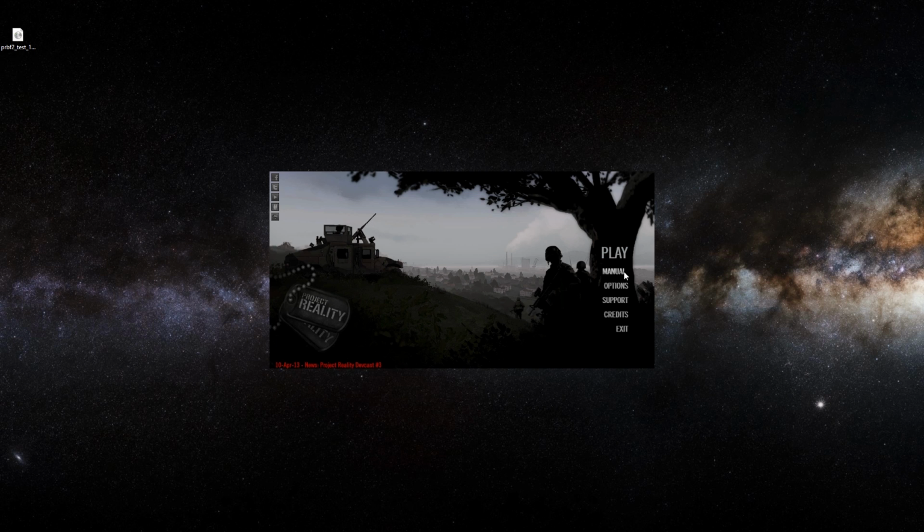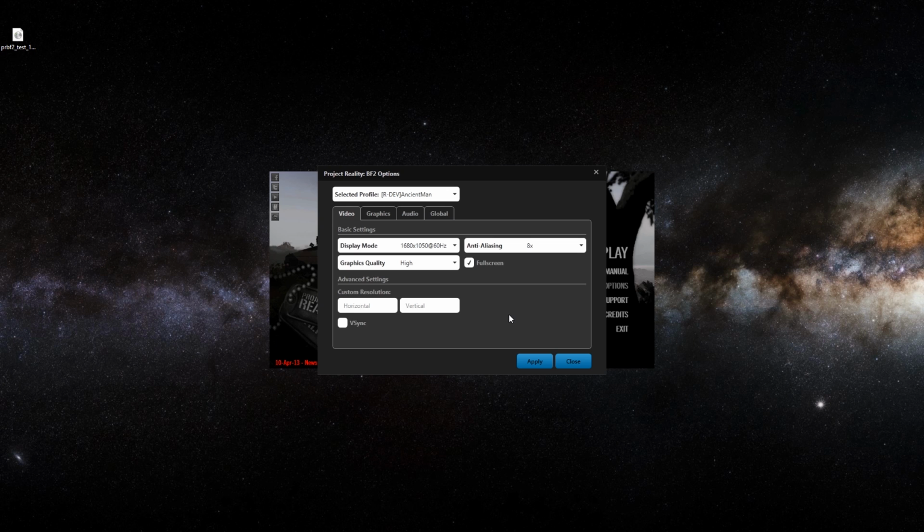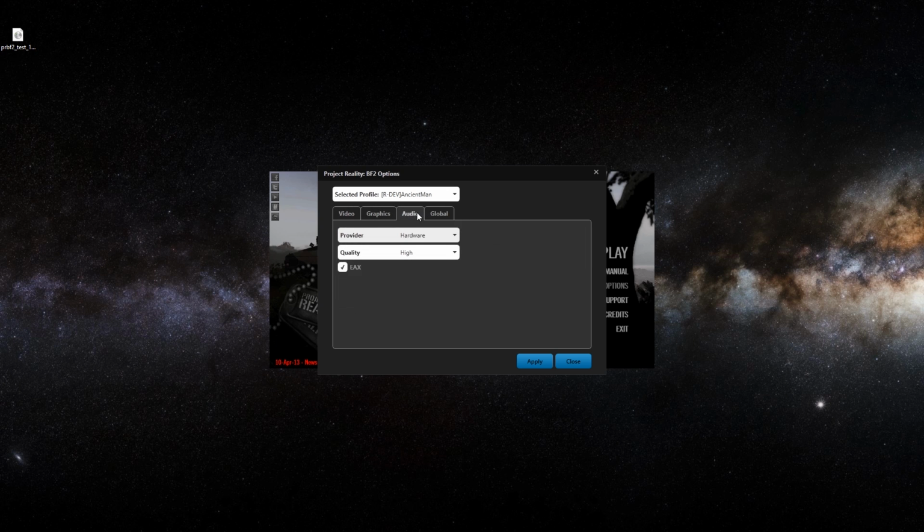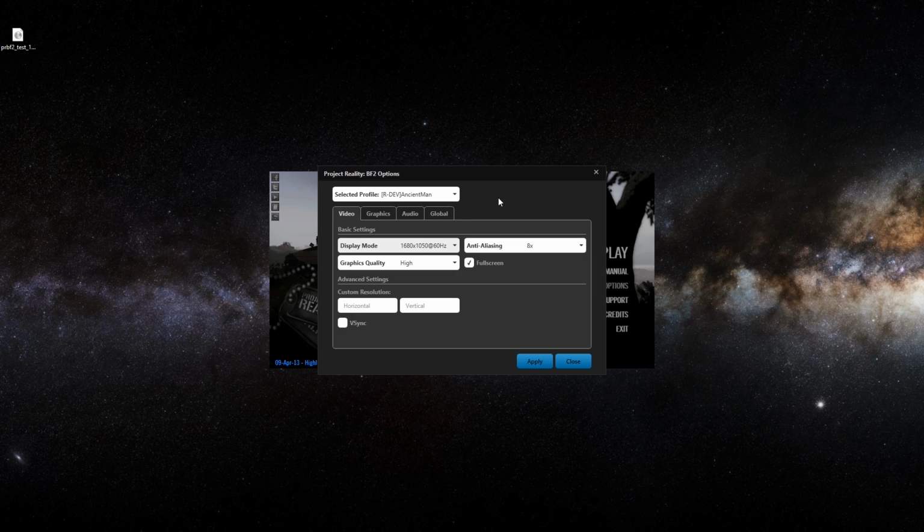Manual obviously links to the PR manual. The options page opens up your various options that you can configure. These options are no longer in the main menu. These are all controlled by the launcher, pretty much because it gives us a bit more control over doing stuff. You'll notice here you can change full screen, put in custom resolution, VSync, all the sort of stuff that used to be controlled by shortcut parameters.